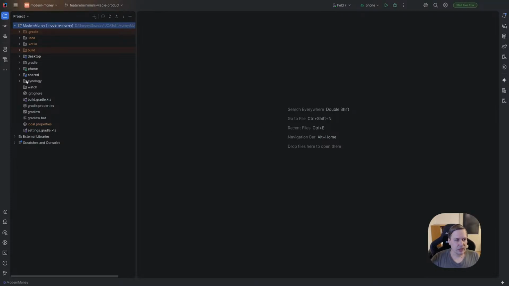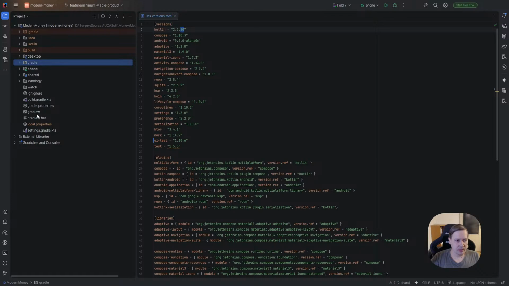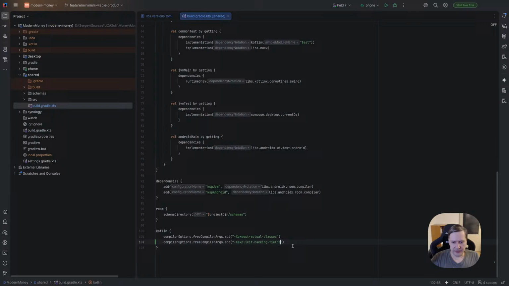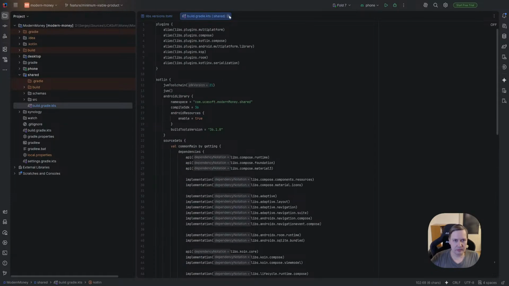First of all, as you can see, I already use the latest version of IntelliJ IDEA, and because we already use the latest version of Kotlin, 2.3.20, it has one really cool feature which can help us make our code more beautiful. First, we need to specify a new flag inside our build Gradle: explicit backing fields.